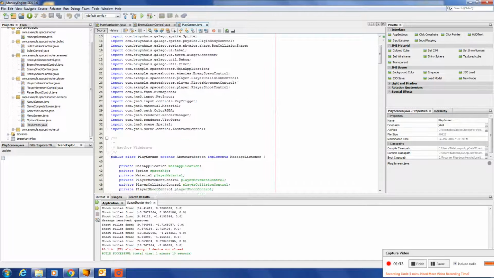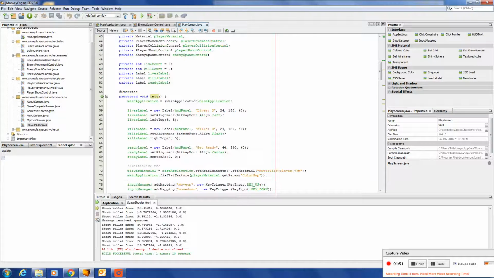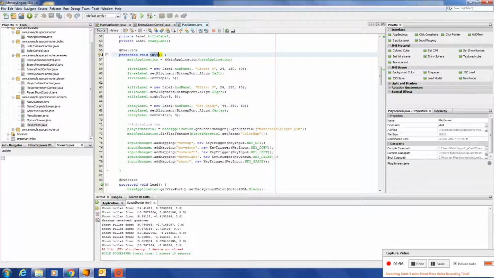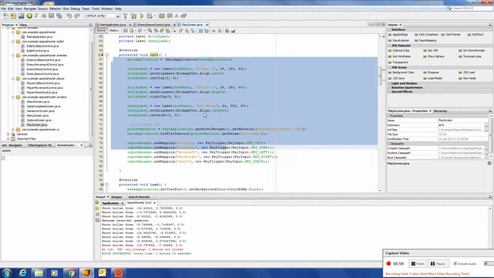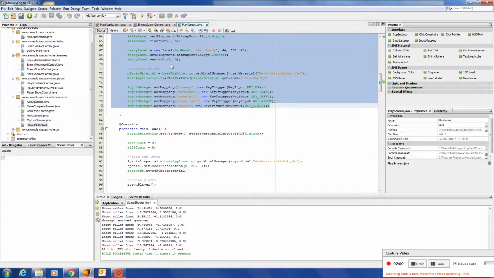If we go to the play screen, we have a class called abstract screen that we have to extend. This screen has a few methods that you need to implement. We've got the initialize method, which will be called once the game is started up in that main application. This is where you initialize your GUI components or your HUD.